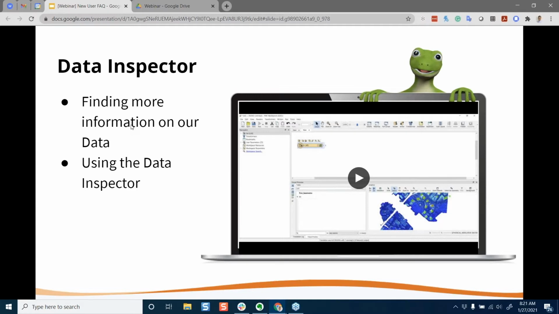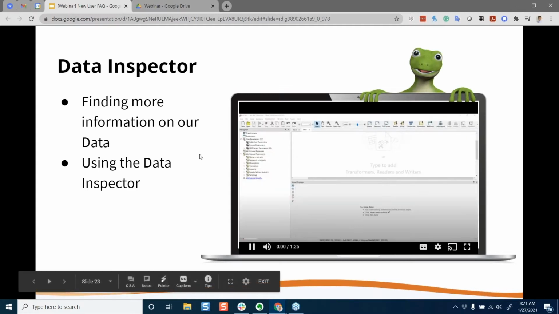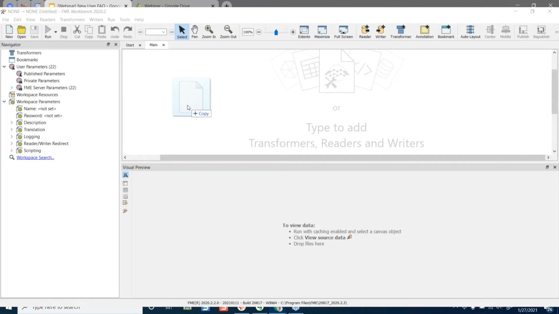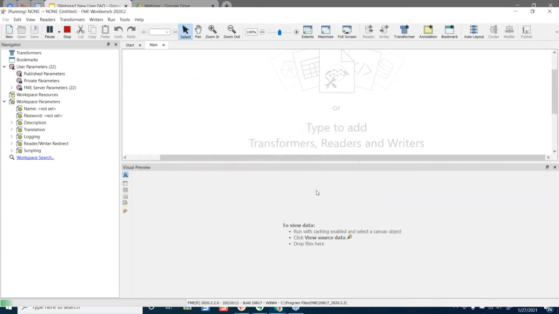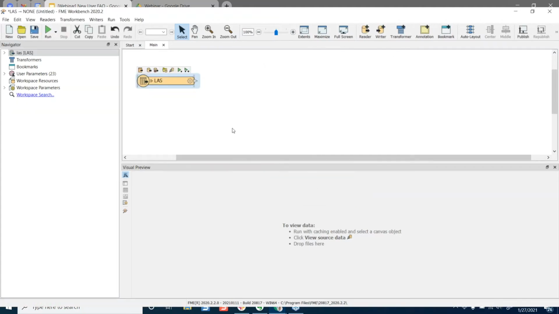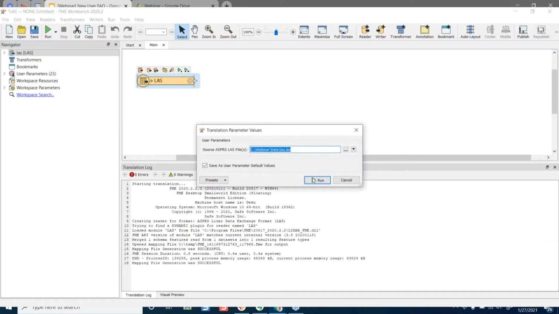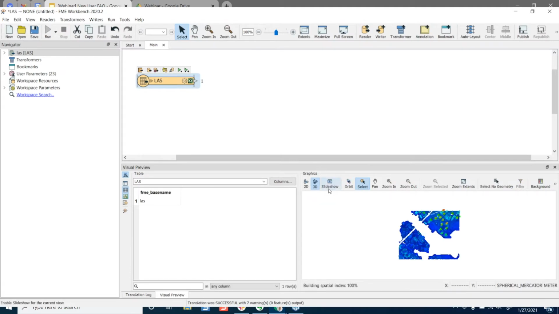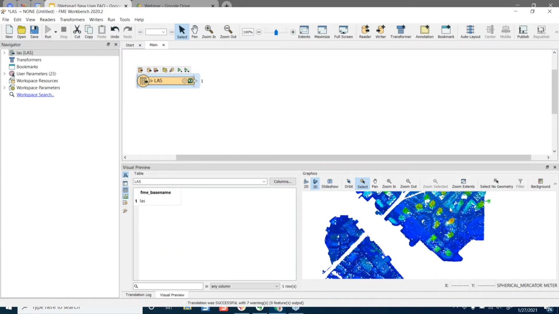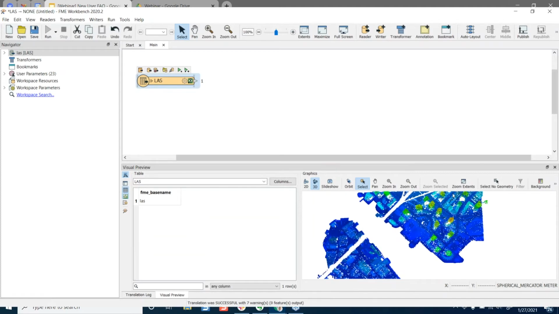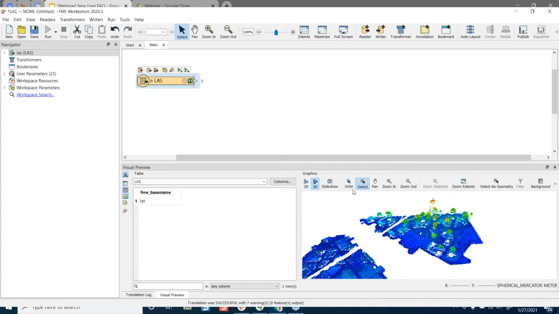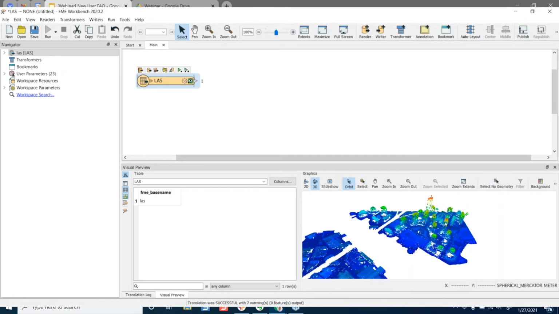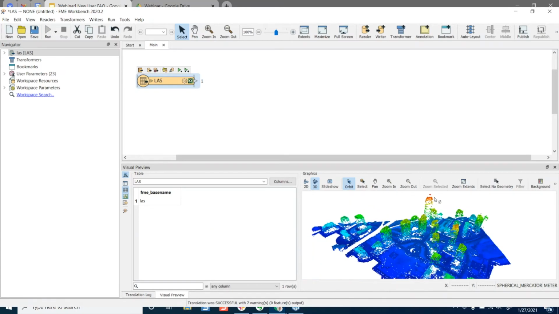Okay, so let's take a look at another format that FME can read in, which is point clouds. So again, I'm going to add the data to the canvas by just dragging and dropping, and I'm going to read the data in. The visual preview this time will automatically display the point cloud in 3D mode, as it's a 3D format. If it doesn't happen to activate the 3D mode, you can click the 3D button on the graphics view. With 3D data, I can pan, zoom, and select just like 2D data, but I can also orbit using the wheel on my mouse or the orbit option.